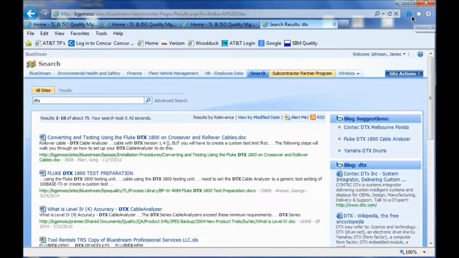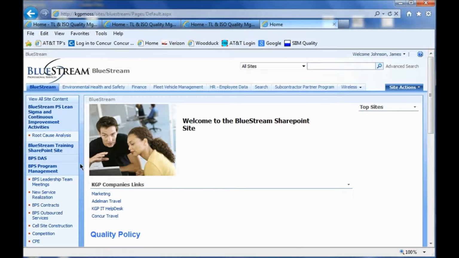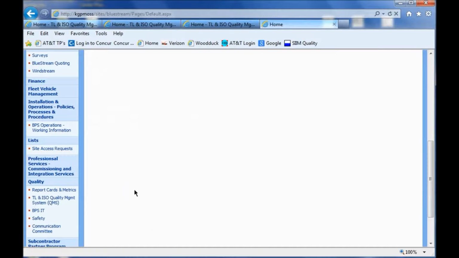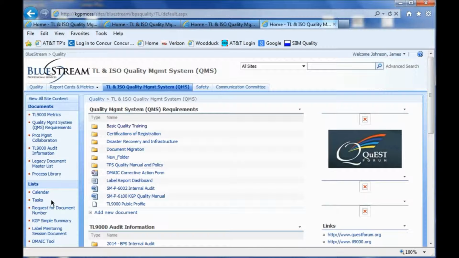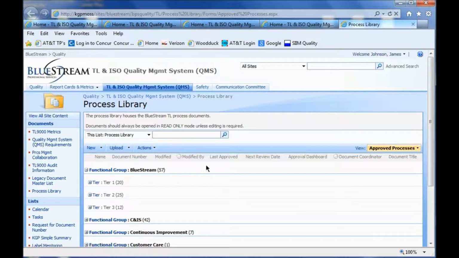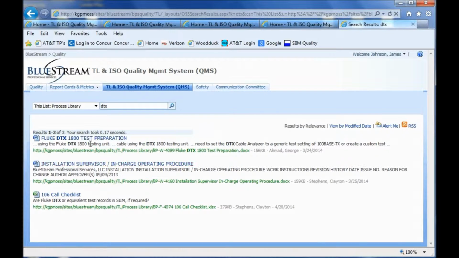Now I want to show you another way you can find all of the work instructions, and you could search through them. If you scroll down on the home page, over in the left-hand side, you see quality. Go down under TL and ISO quality management systems. Select that, and then select process library. You can find there's a search engine dedicated just to this section, and we can search in there as well. And so there it is.